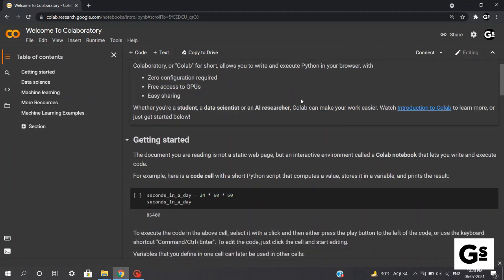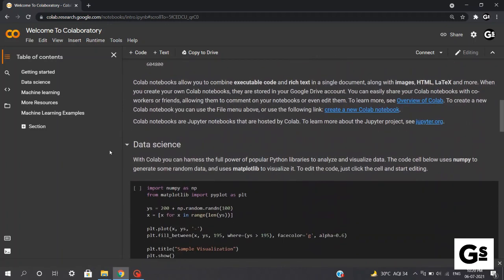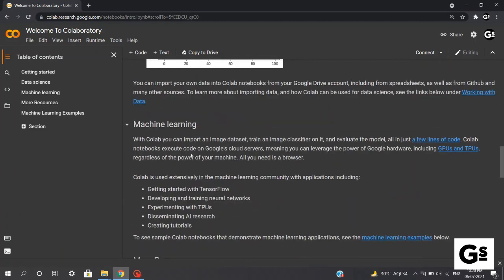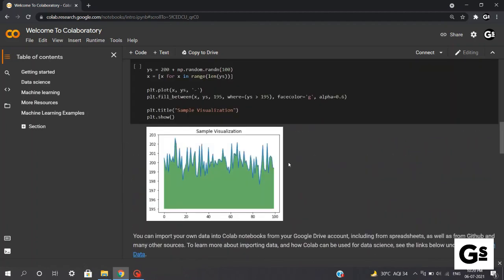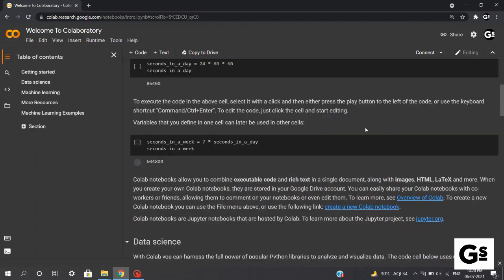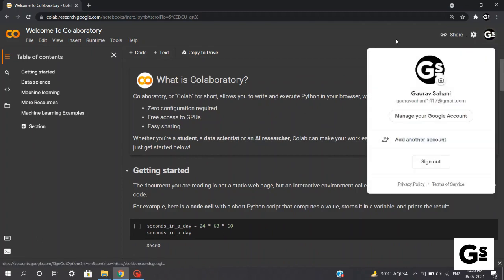Now initially when you are here for the first time, you will be directed to this particular page. This has some getting started section which gives a brief information regarding Google Colab. Then later you have data science section, you have machine learning section and many more resources over here which can be used to access various data and syntaxes for that particular code, whichever domain you are in. Now for starting your notebook, it will prompt to sign in to your Google account. So here you need to add your Google credentials, Gmail ID, password, and you're good to go.